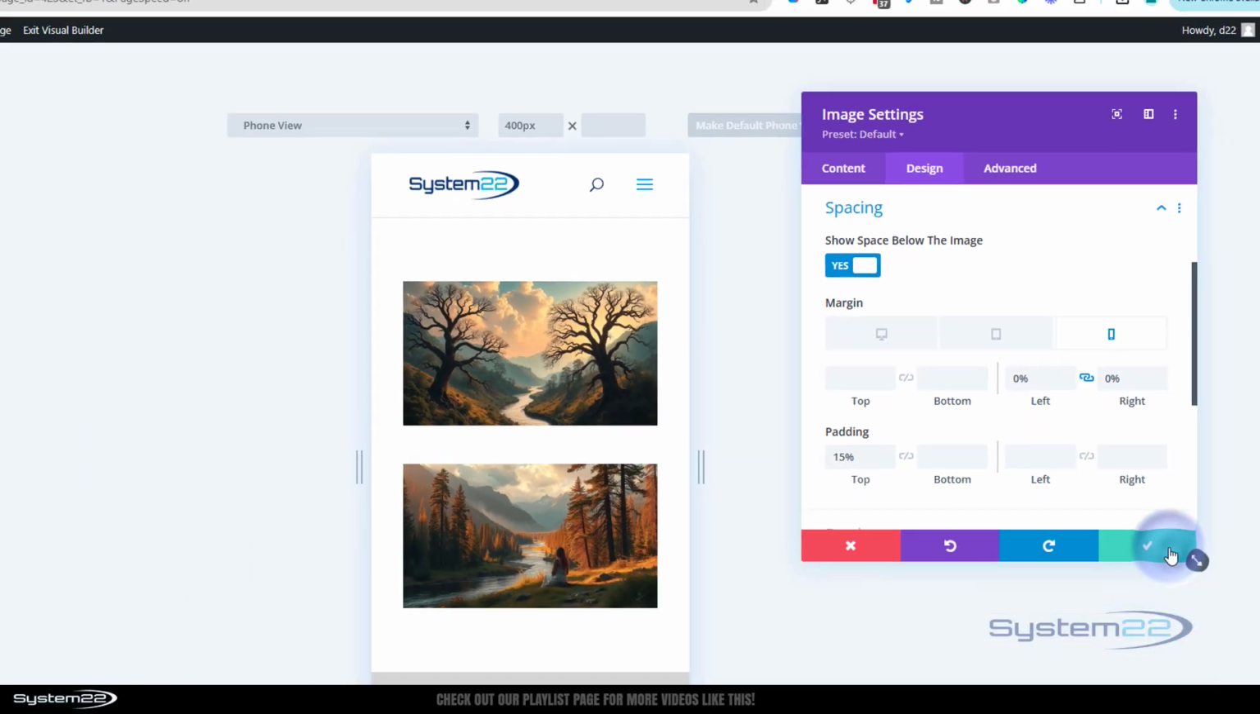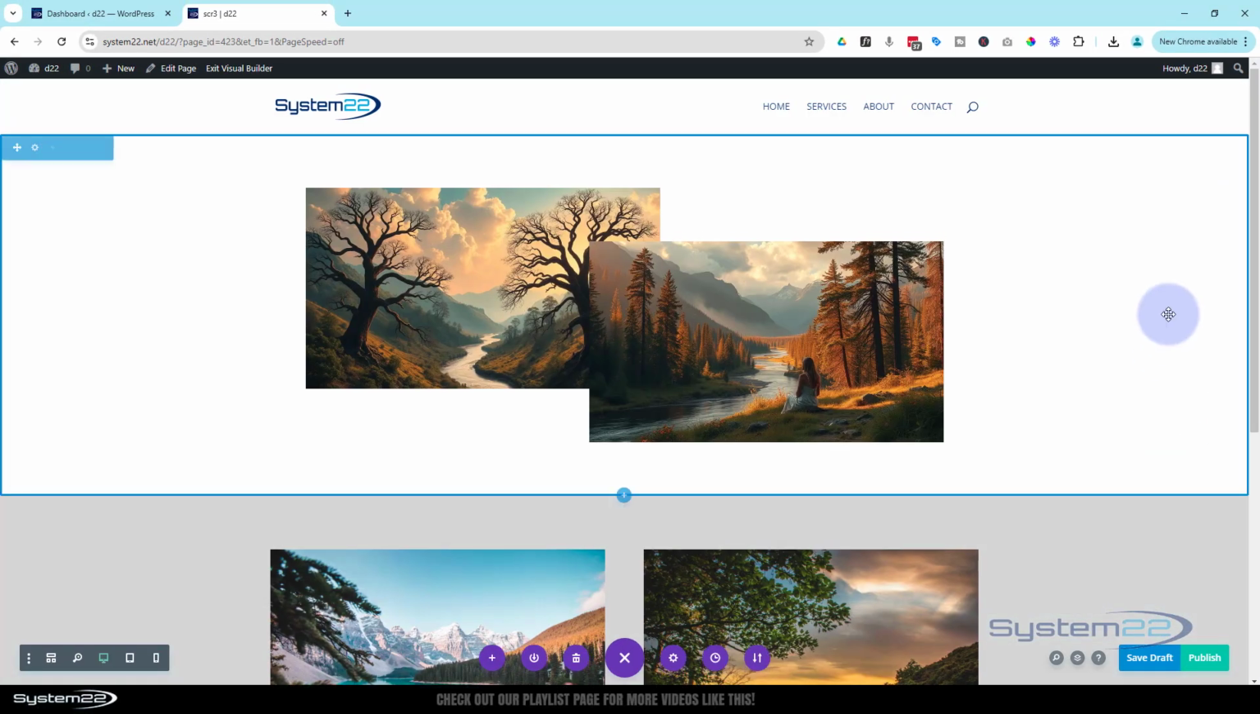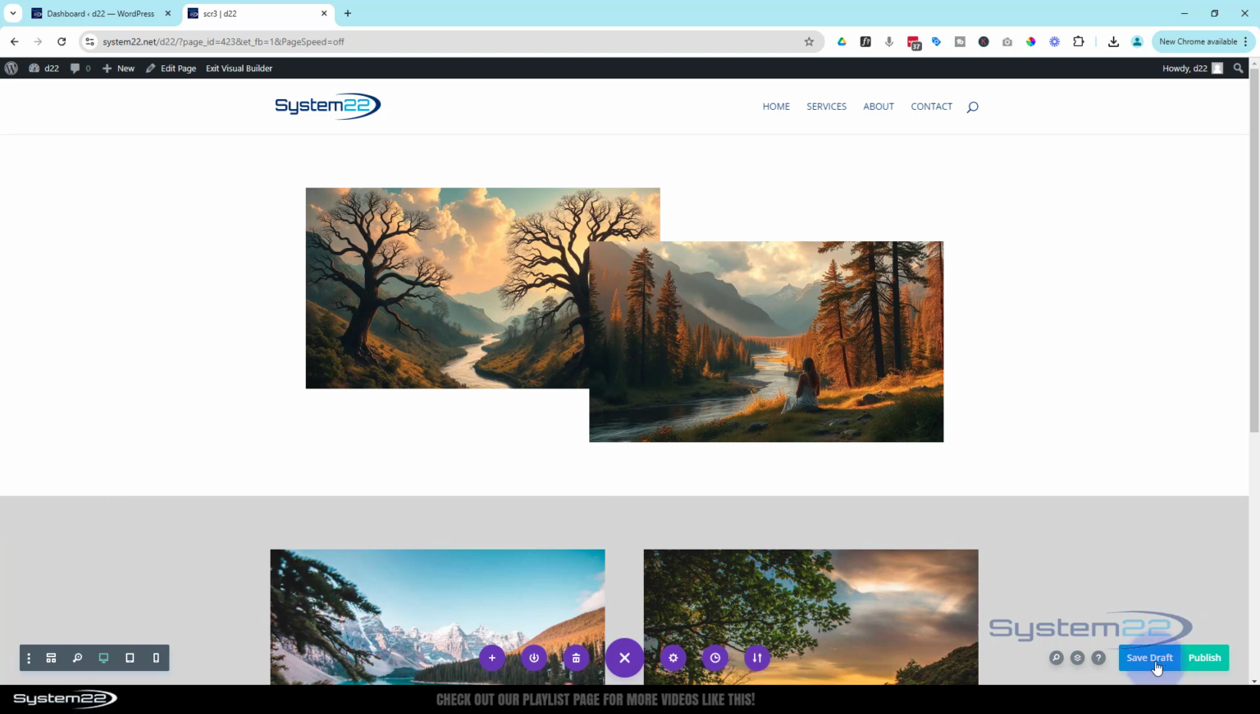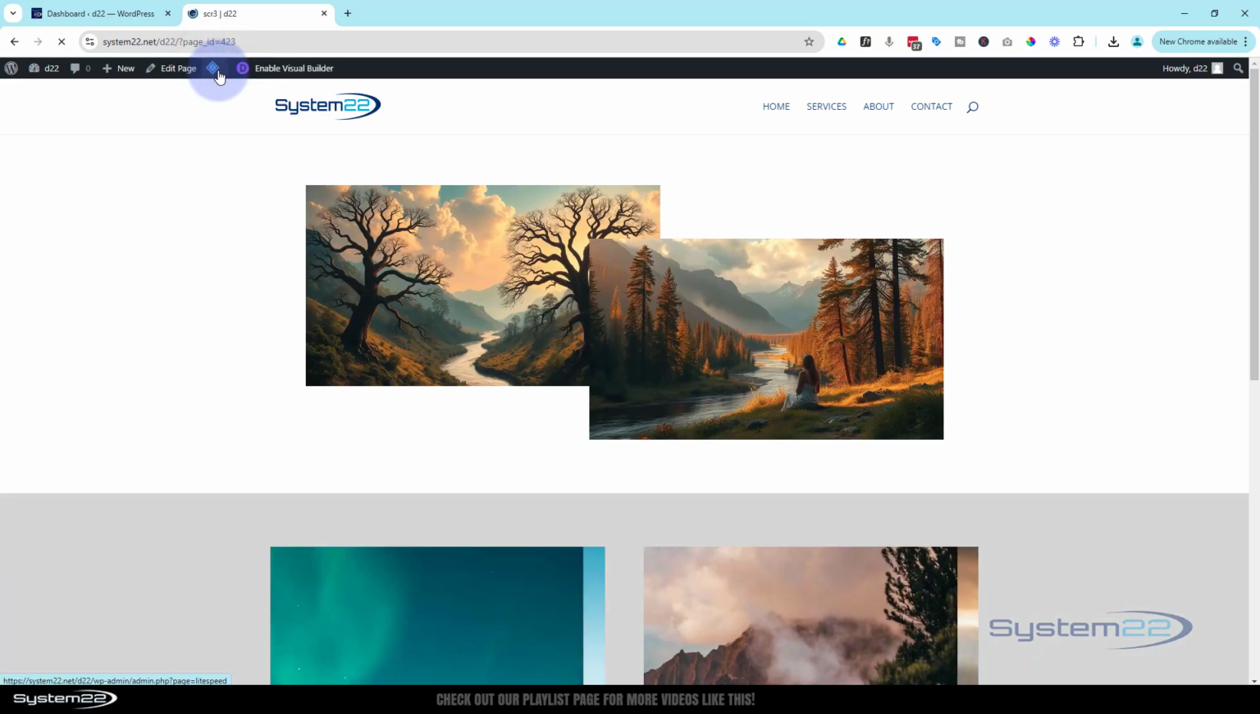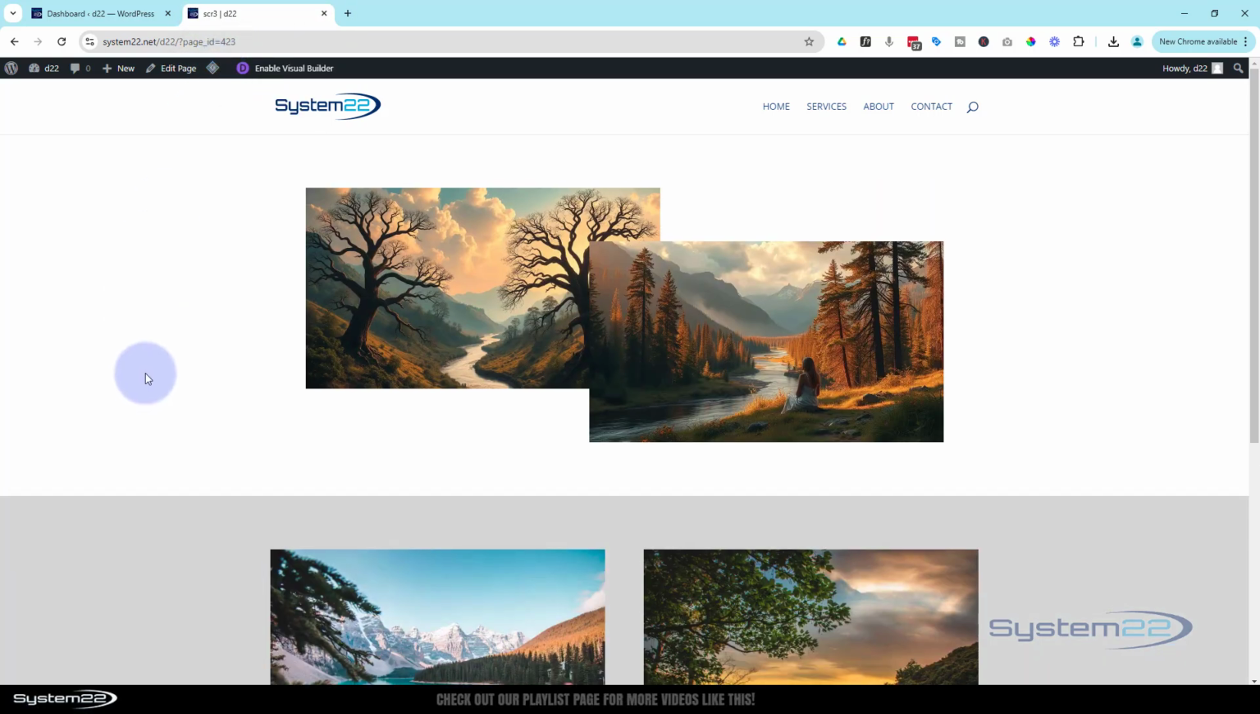Let's just save this. So we've got this on desktop. Well, let's save our page, make sure it's all going to work on the front end. Save draft. And exit the Visual Builder. Here we are on desktop. They're nicely overlapping. And remember, you can change the Z index on the column if you want them to overlap the other way. There's no crazy number or title, just a hand indicating something can happen.